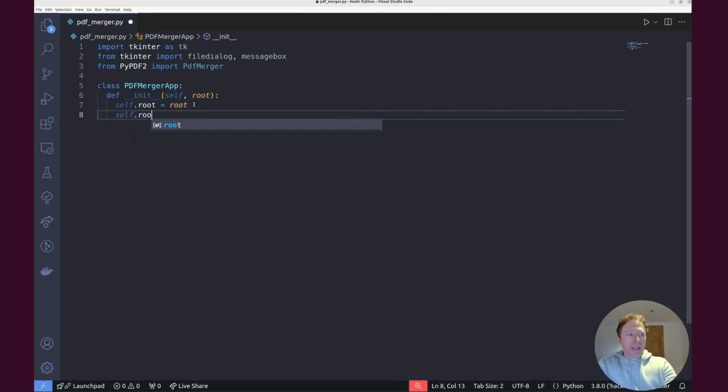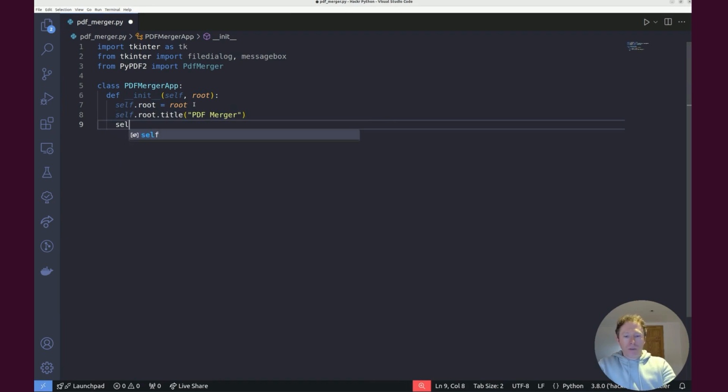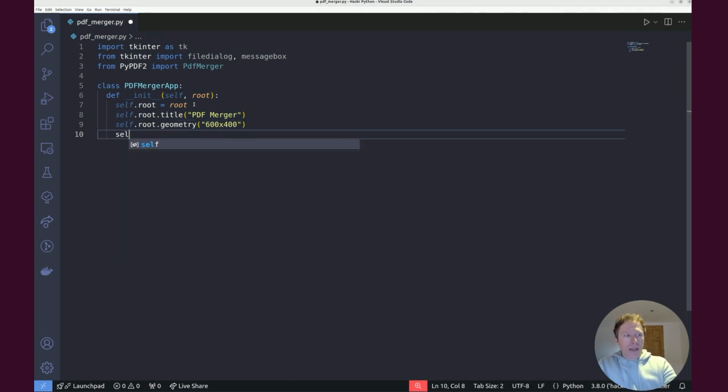So knowing that we're using a Tkinter object as the root, we know that we have a title attribute, so we can set that to be the following. We also have some other attributes we can set. So we have geometry. So this is going to be the size of our app. Let's go with something like 600 by 400. Of course, you can experiment with this. Use whatever you like. And we can also use the configure method to set the background.